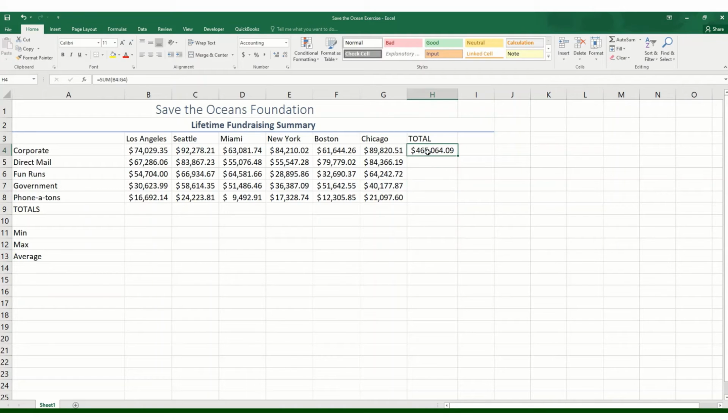Now, you want to find the totals for direct mail, fund runs, government, phone-a-thons. But you don't need to push the sum button anymore. What you do is grab what is called the fill handle. The fill handle is just a nice little square down at the bottom. It only appears when you select a cell. And then you hover around it and it looks like a black cross that comes up. So now you're going to left click and you scroll all the way down. And here we go. That applies all the formulas to those totals.